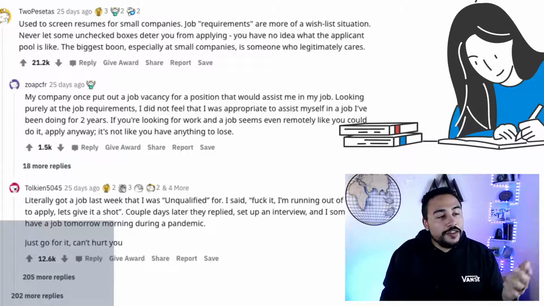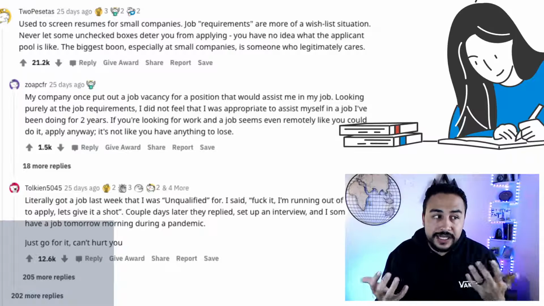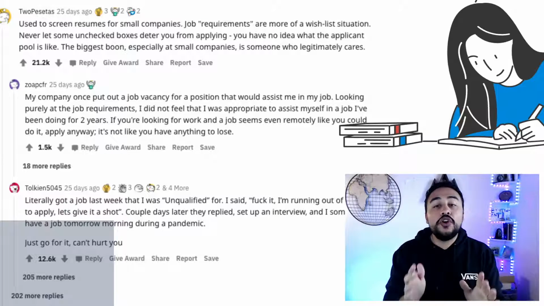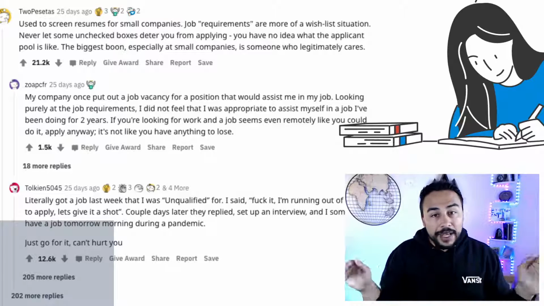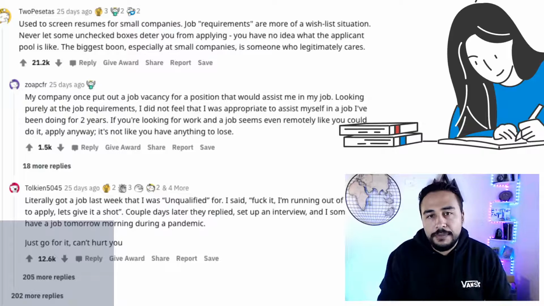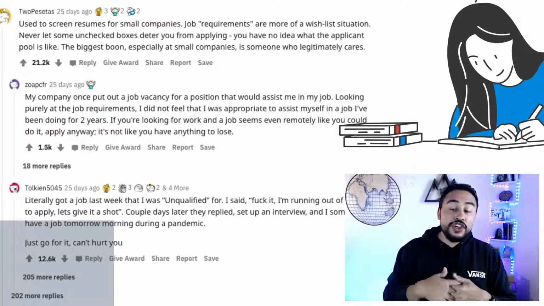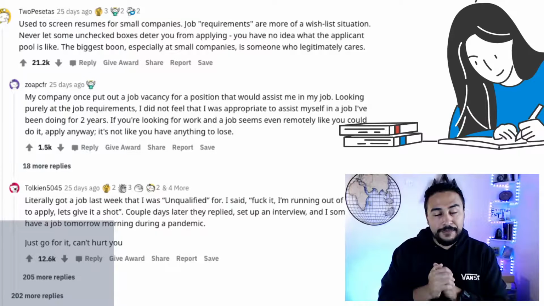So, I used to screen resumes for small companies. Job requirements are more of a wish list situation. Never let some unchecked boxes deter you from applying. You have no idea what the applicant pool is. The biggest boon, especially at small companies, is someone who legitimately cares. Do you see that? This is why you follow up on your resume. This is why you follow up on your job postings, right?